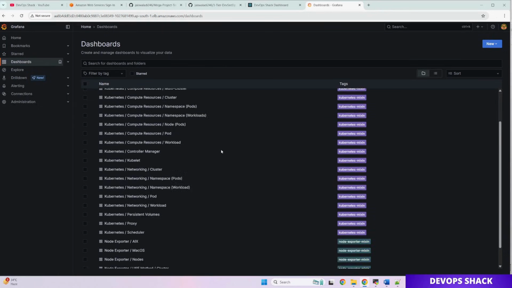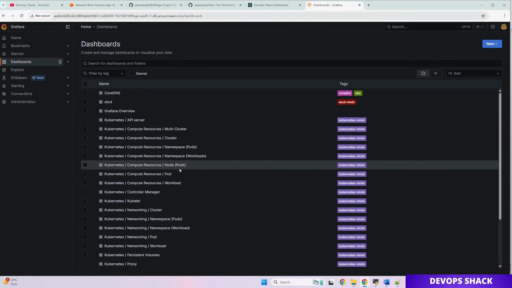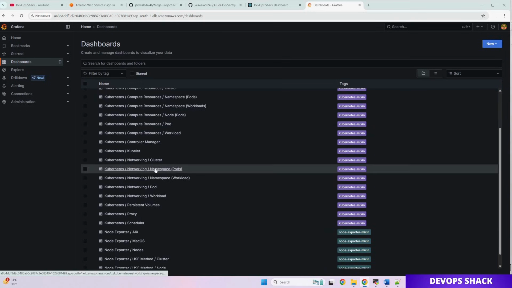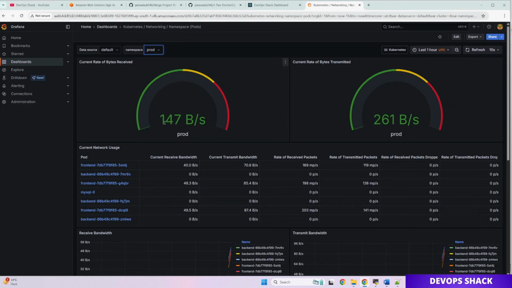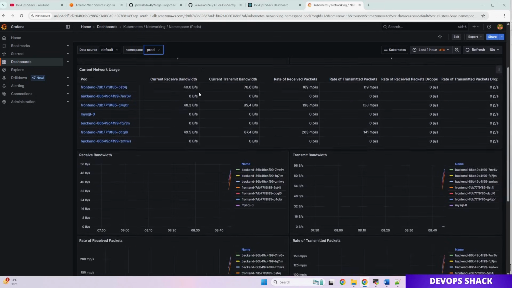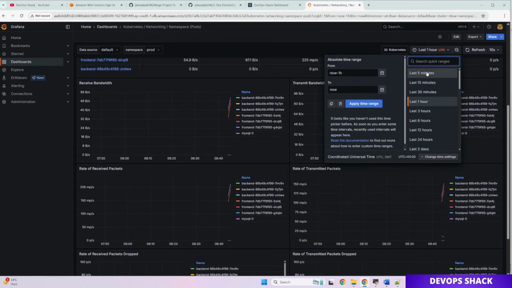This is the most important and very useful part. You can see here there are tons of dashboards that are already created for us to monitor. That means we don't have to put in extra effort to create dashboards. For example, I can click on this, and here you can monitor any specific pods you want. Let me change it to last 5 minutes.